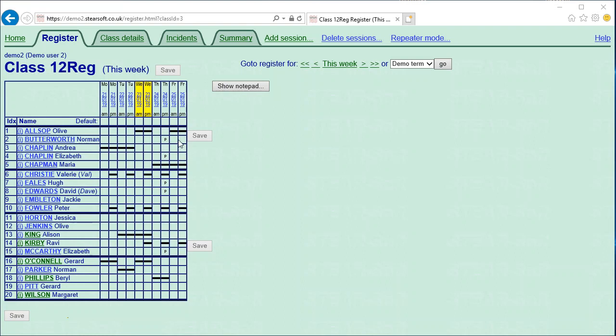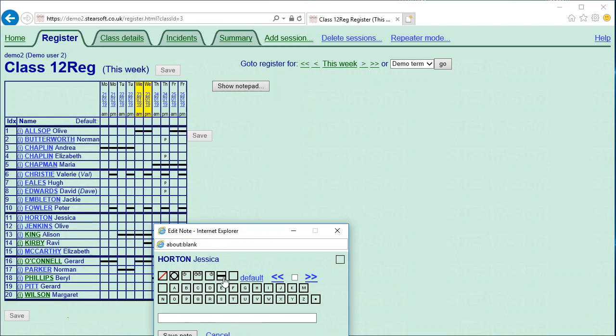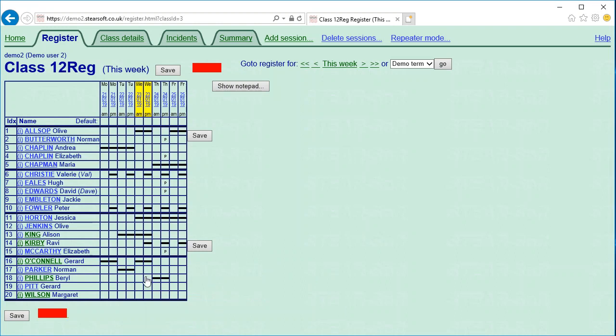So to put these codes in, you can either click and drag. So let's put Jessica not in school, so I can click this code here, or you can just cycle through until you get to the appropriate code, or you can hold the equals key and click down where you want to put them, and I can hold the P key and put an extra code in there. Let's save those, and now I'm going to show how we can repeat this across the term so that I can see this happening for the rest of the term.